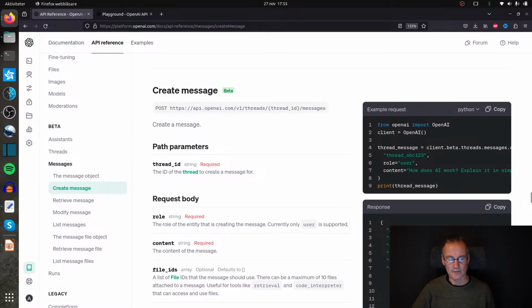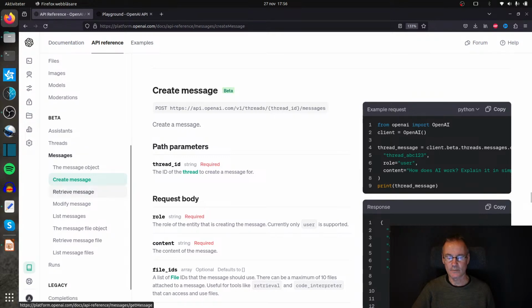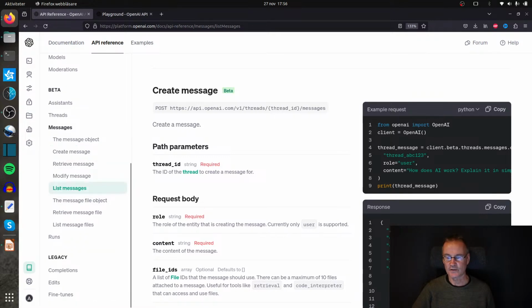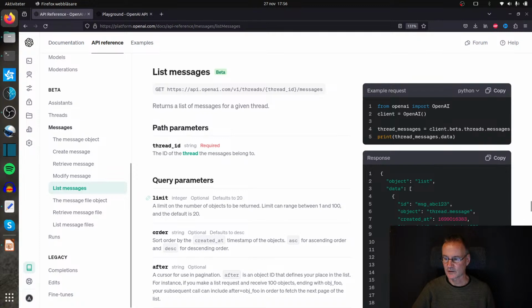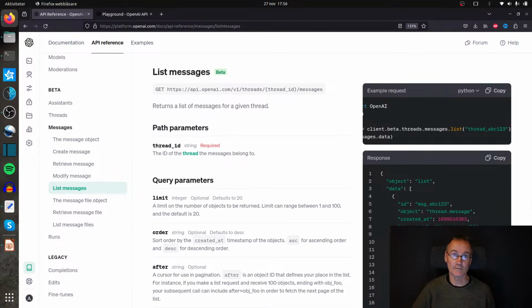So we can create messages, we can retrieve messages, we can modify them, and we can list messages. I guess list messages is something that you do from a thread, or is it per client? Yeah, you list messages for a thread, as it is listed here.